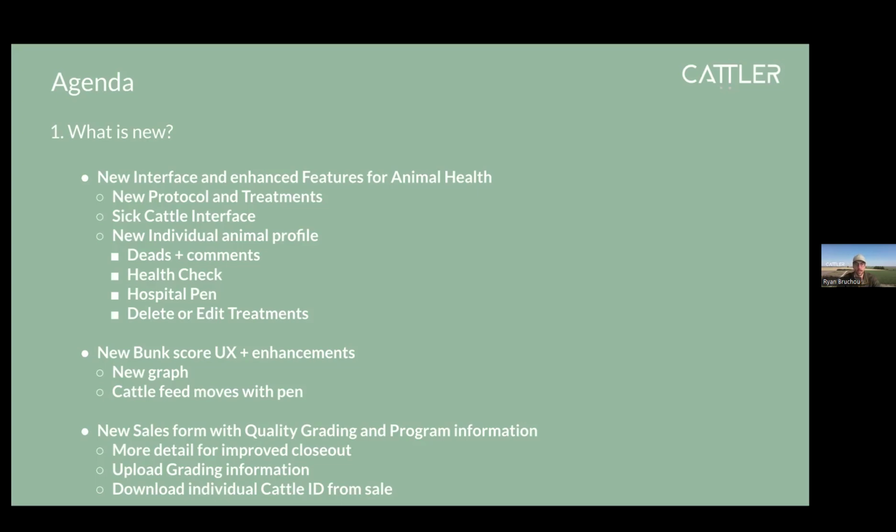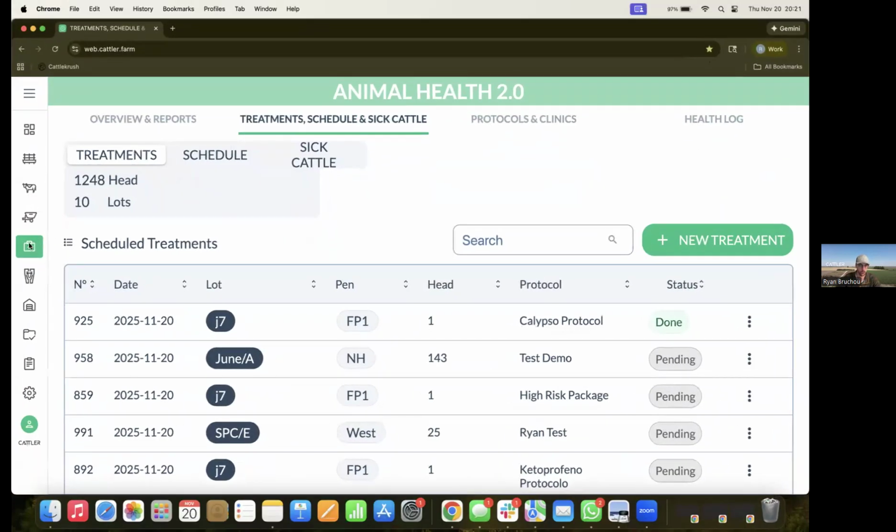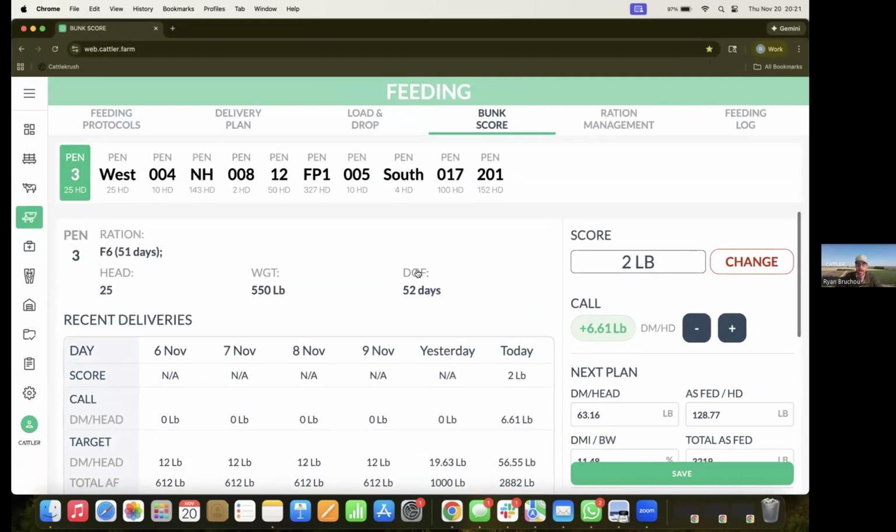The other element now is the new bunk score, which is just a matter of time before we roll it out, but it's all here as well. The new bunk score has a lot of changes on it, but the main element is that now when you separate or move cattle, the feed associated with that cattle will move with it. Let me show you an example.